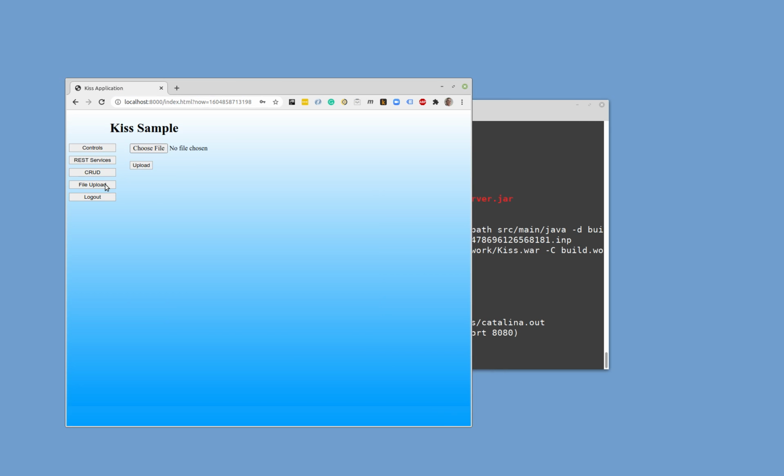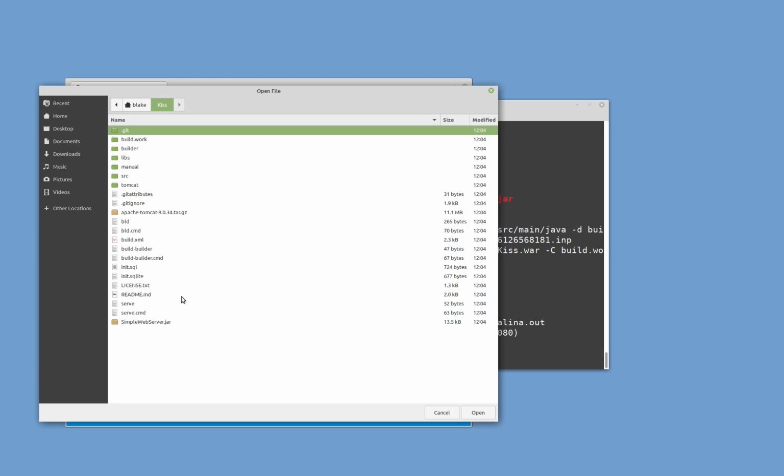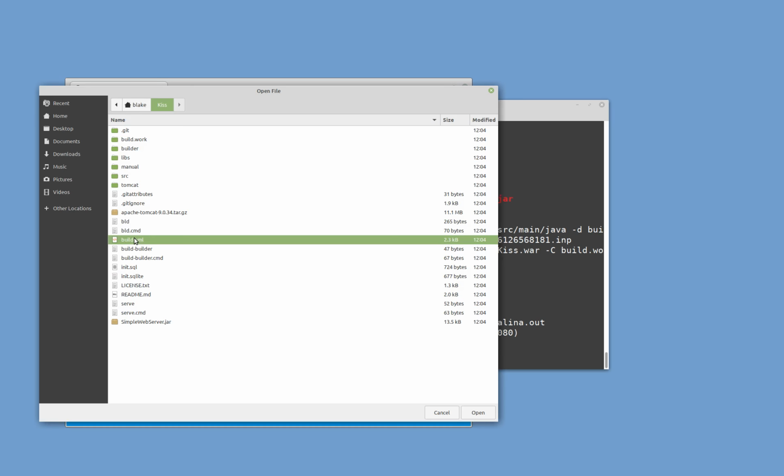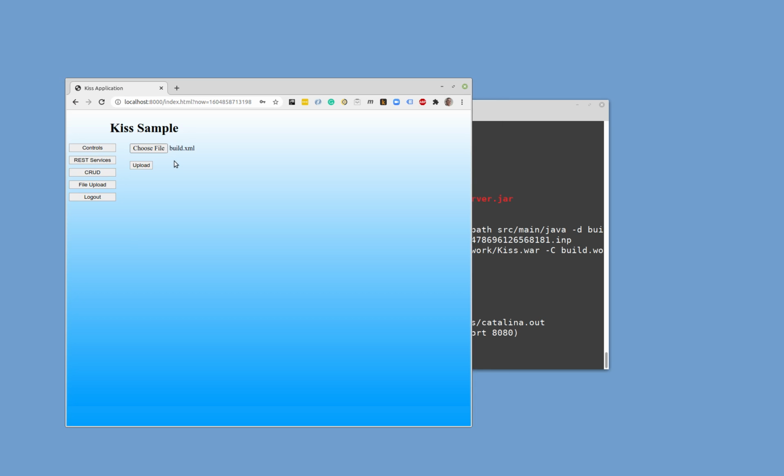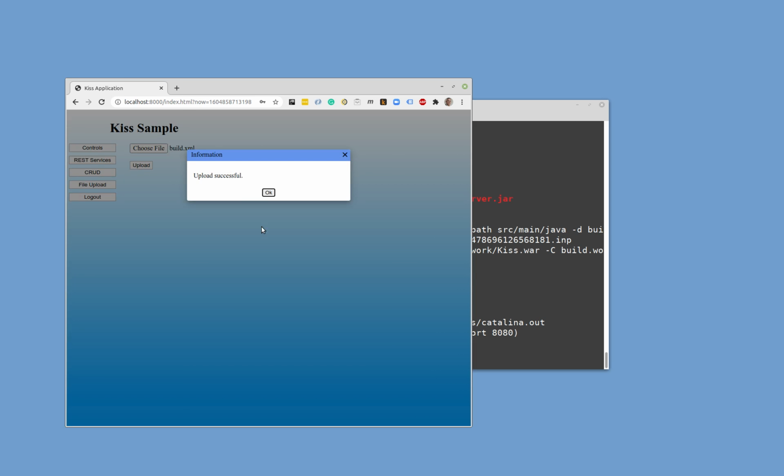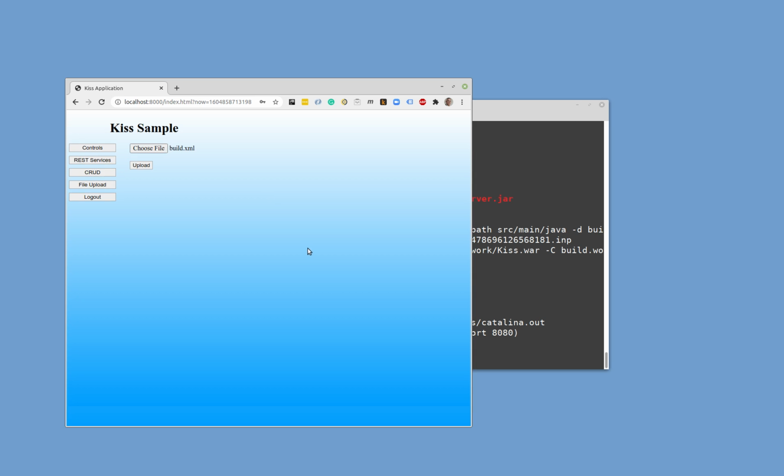Then we have a file upload example. So I'll choose a file. Let's say I choose, I don't know, build.xml here. And I upload, and it says upload successful. There it is. And lastly, you can log out of the system.